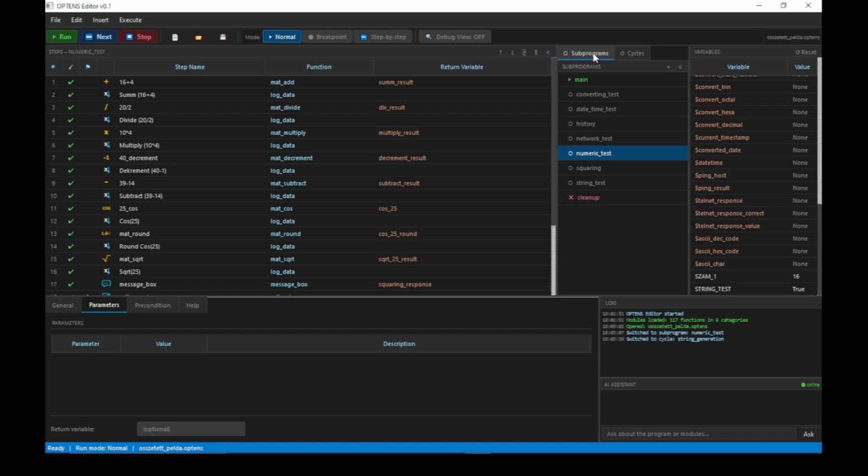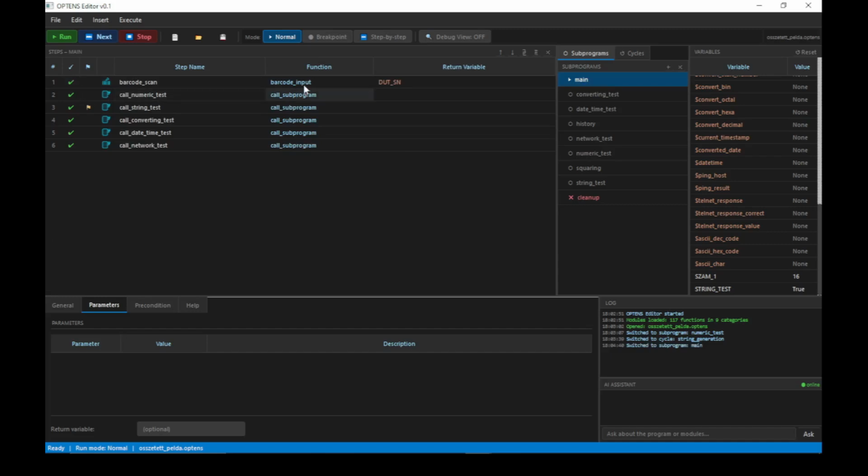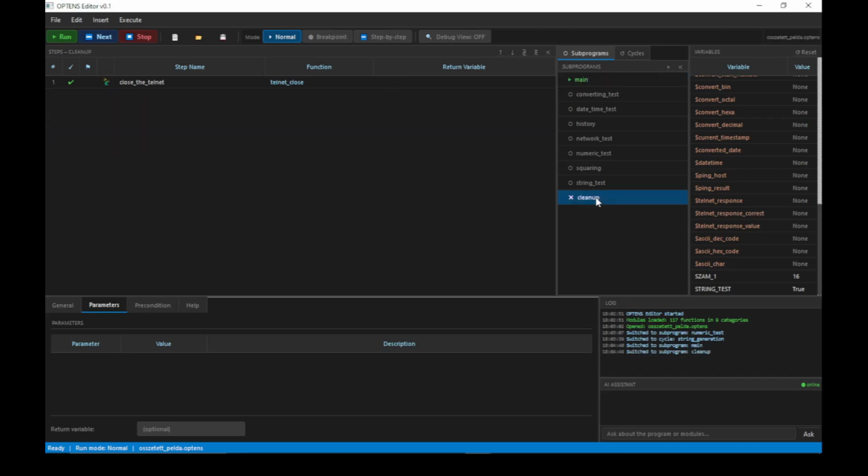Among the subprograms, there are 2 special ones that are automatically created in every new program and cannot be deleted. These are the main and the cleanup subprograms. The main subprogram is important because when a measurement is started, program execution begins at the top of this subprogram. The cleanup subprogram is important because the steps placed here will always run at the end of execution. This is where you can place tasks such as turning off power supplies, releasing fixtures, resetting relays, and so on.